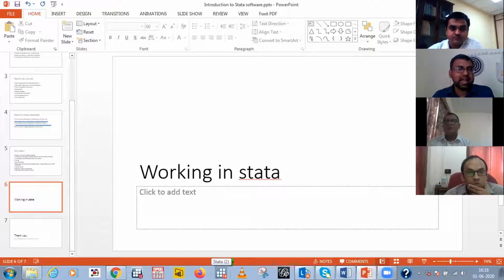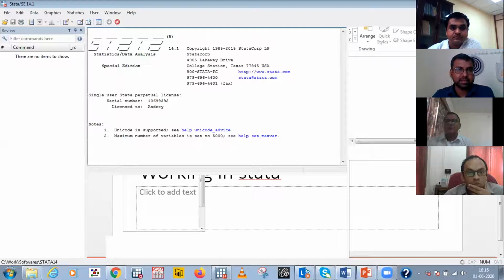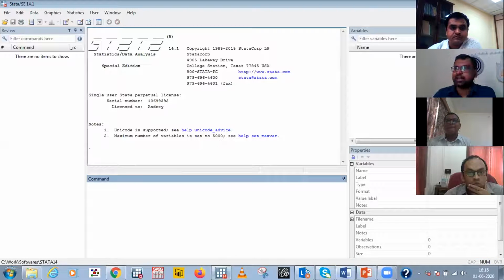If you have Stata downloaded on your desktop, you can double click it and open it. Or I have pinned it to the taskbar below on the desktop, so I'm opening it from the taskbar here. So this is how the Stata environment looks like. It has mainly 5 windows.